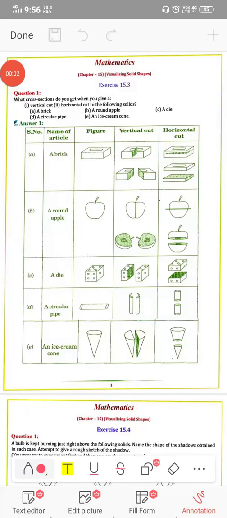Good morning, everyone. This is exercise 15.3 and 15.4. And the first question is, what cross section do you get when you give a vertical cut, a horizontal cut to the following solids? These are the solids which are given to you in the question.